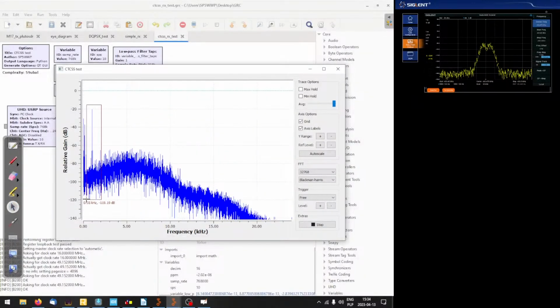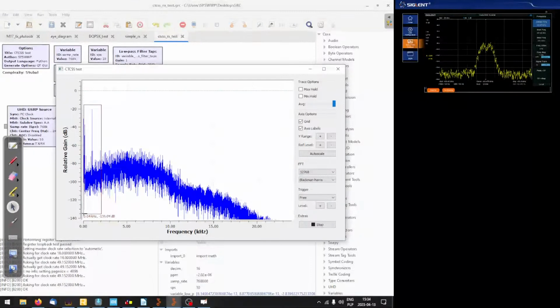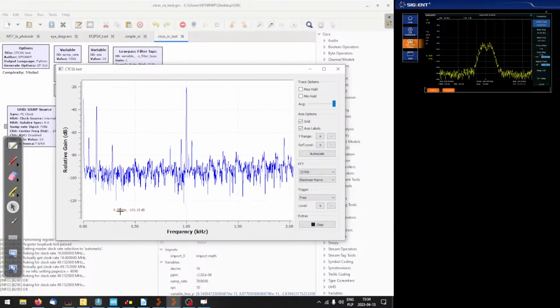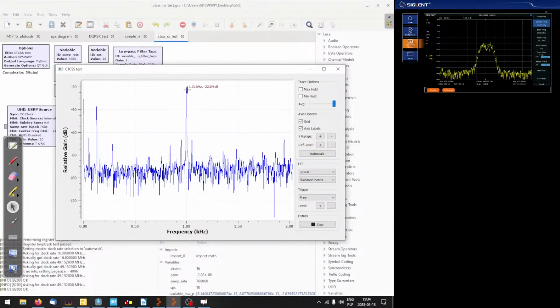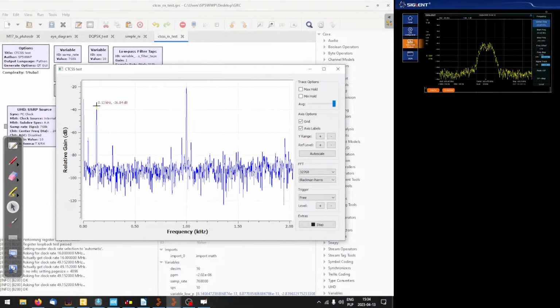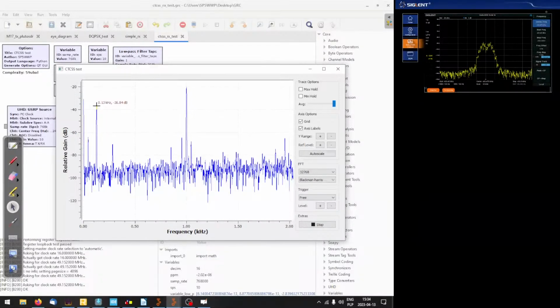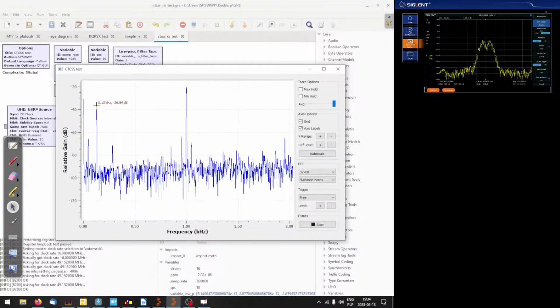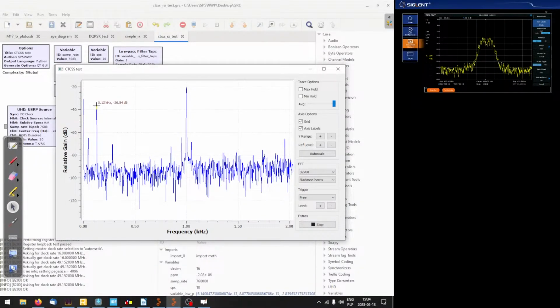Yes, that's the signal. Yeah, so a large 1 kilohertz peak plus a 127 hertz peak.